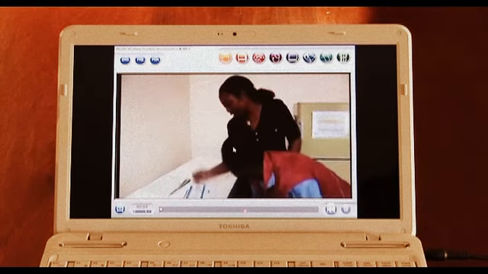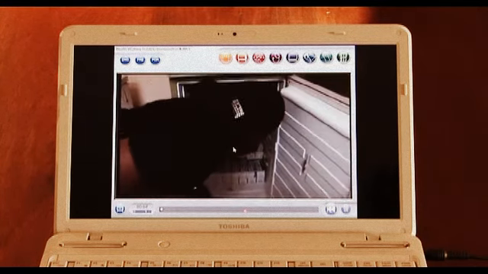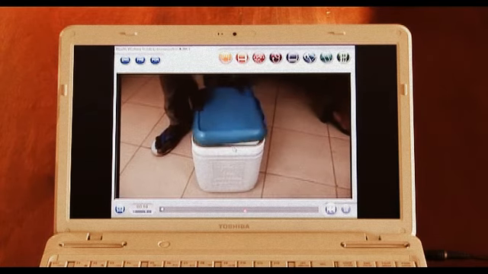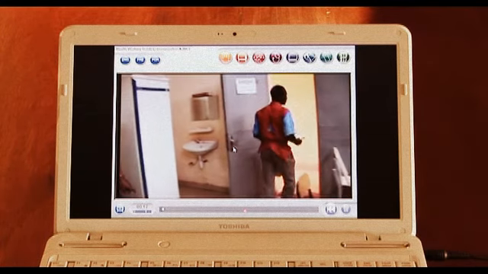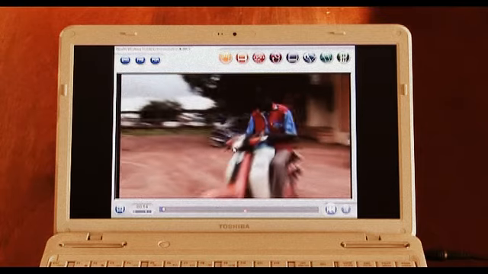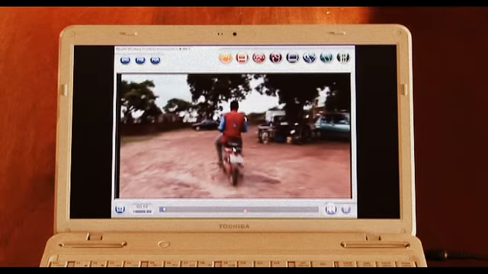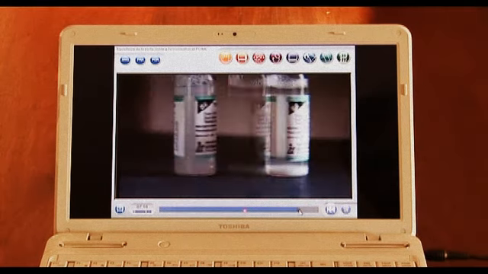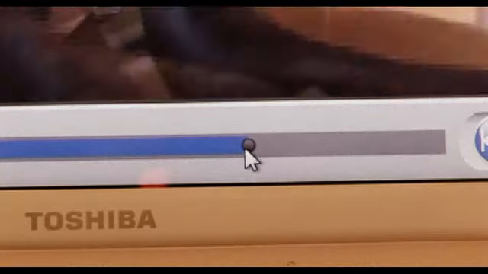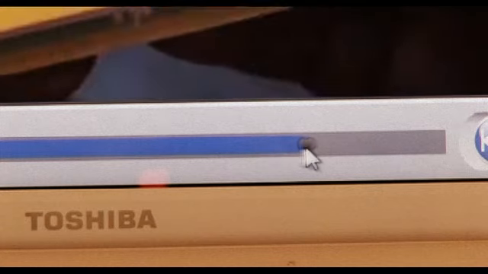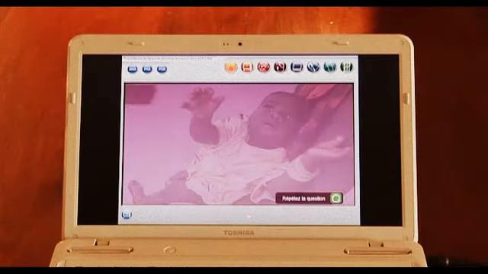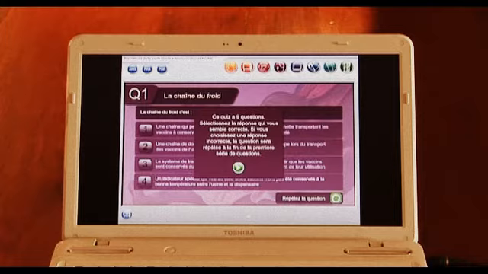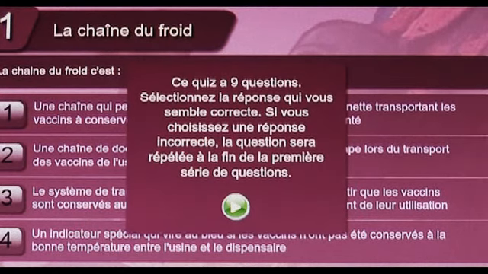Each video chapter lasts anywhere from 4 to 17 minutes and covers one aspect of immunization or the integrated management of childhood illness. The video can be paused or can be moved forward or backwards using the scroll bar at the bottom of the screen. At the end of each chapter, there's another set of questions and answers which automatically appears.